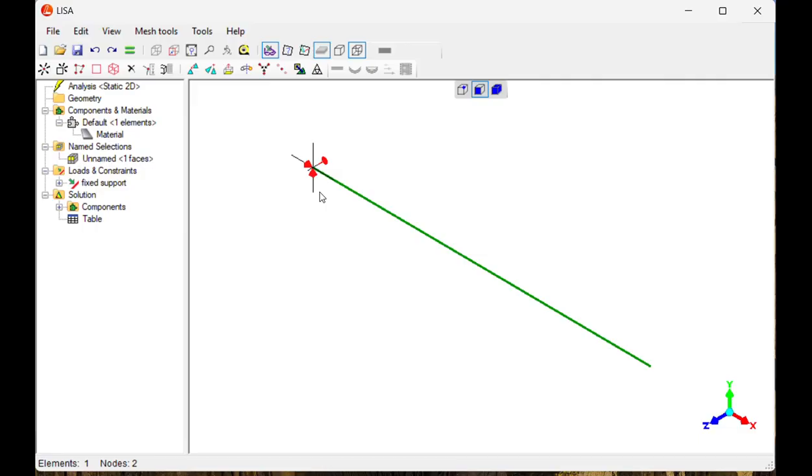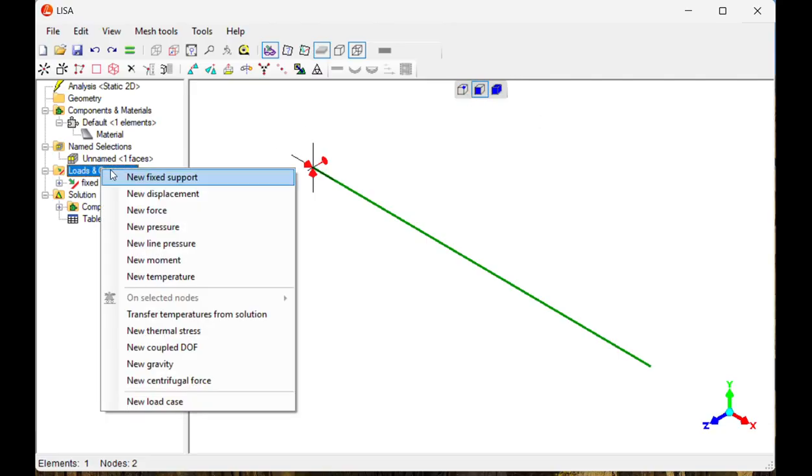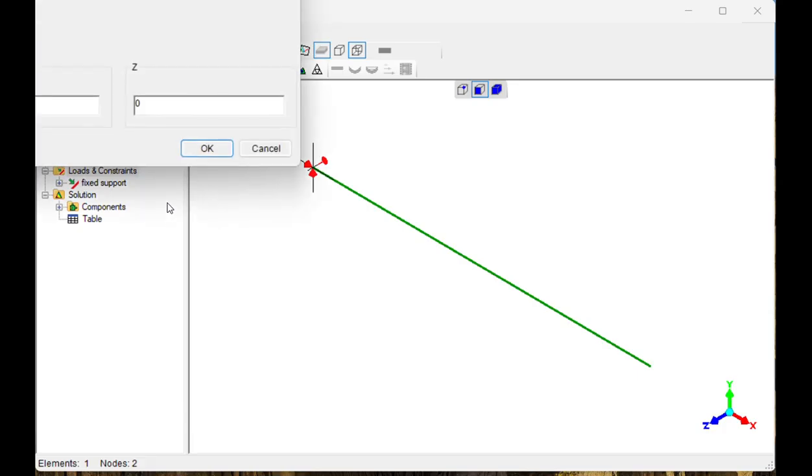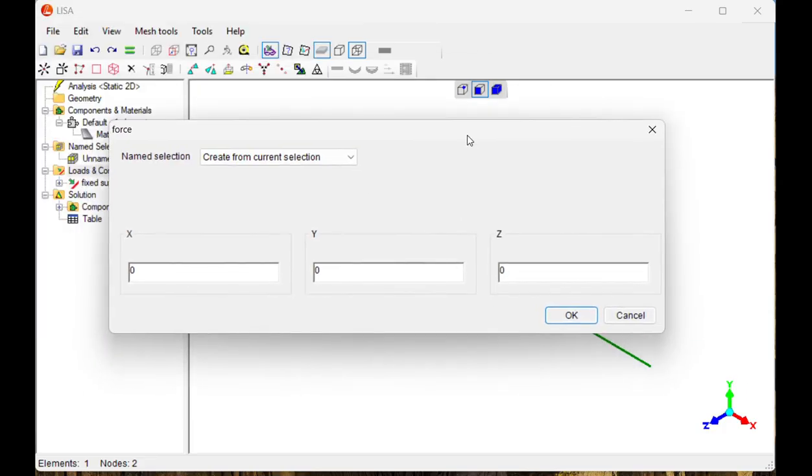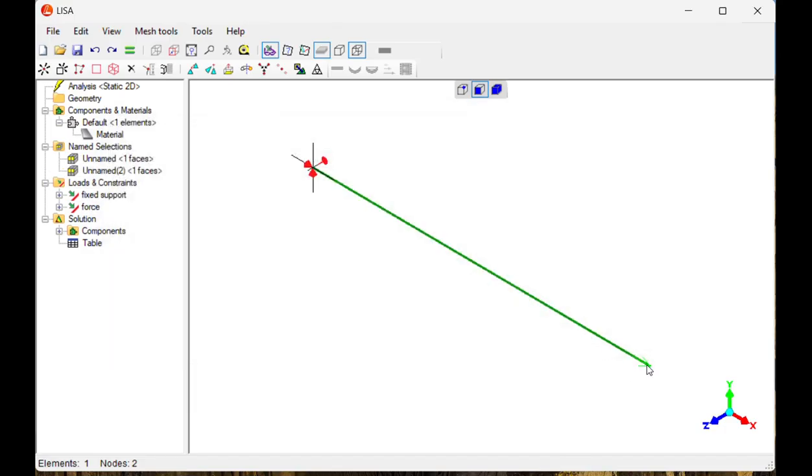Next, we again have to apply the force. Here I will select the node, this node, then select the phase, then in load and constraint, new force. The force is in the x direction and it is 100 Newton. Okay. You can see the force is also applied.